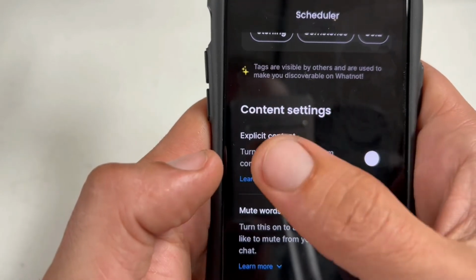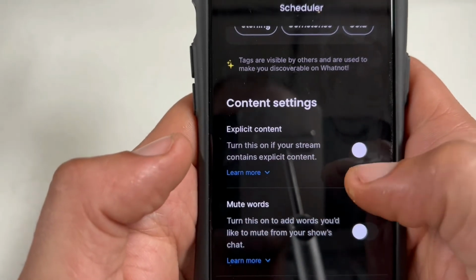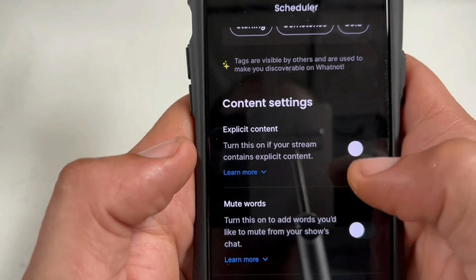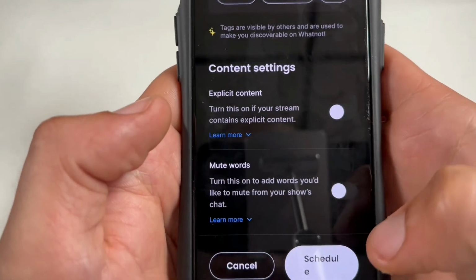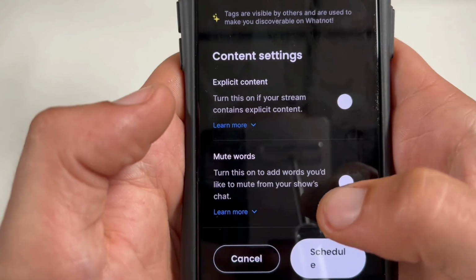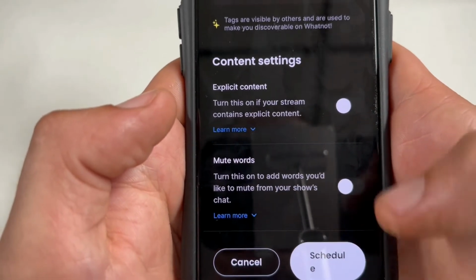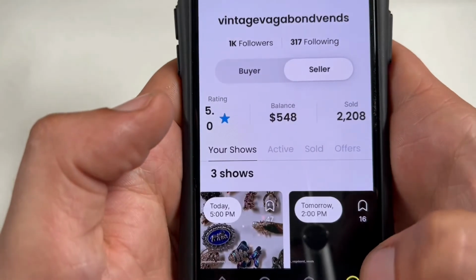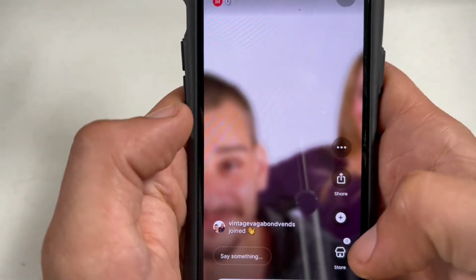And then other than that, you have your content settings. Explicit content, if there's going to be some in your show, just mark that, and mute words if you want to mute words from your show's chat. Other than that, you just click schedule. So there is the live show.